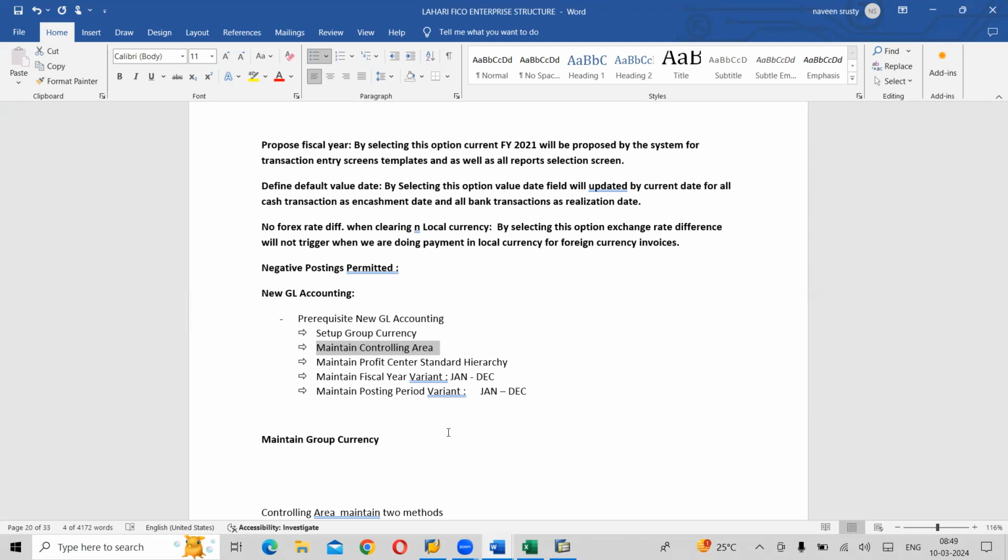Based on this, we can generate cost and management reports for internal analysis and decision making purpose.